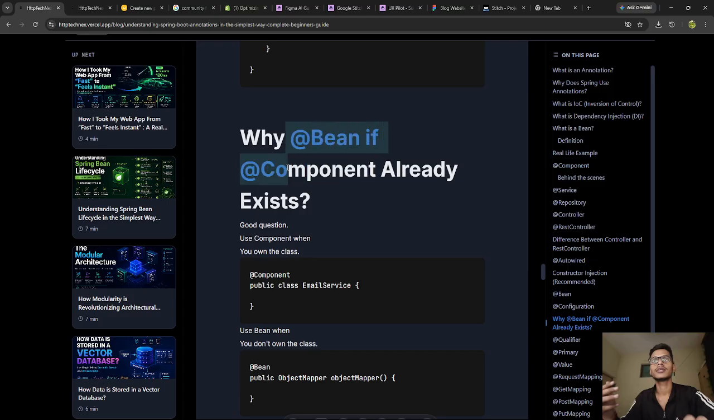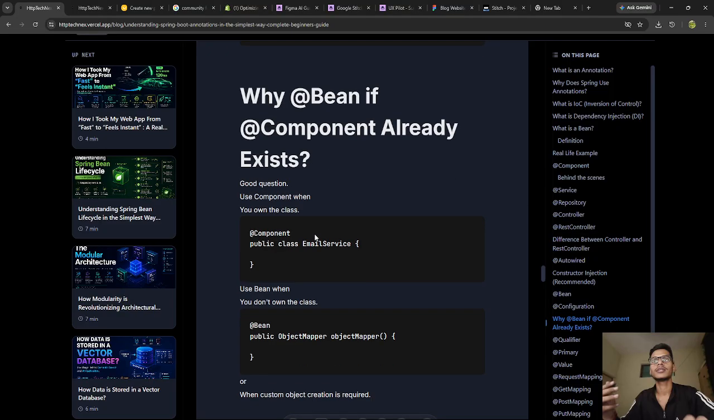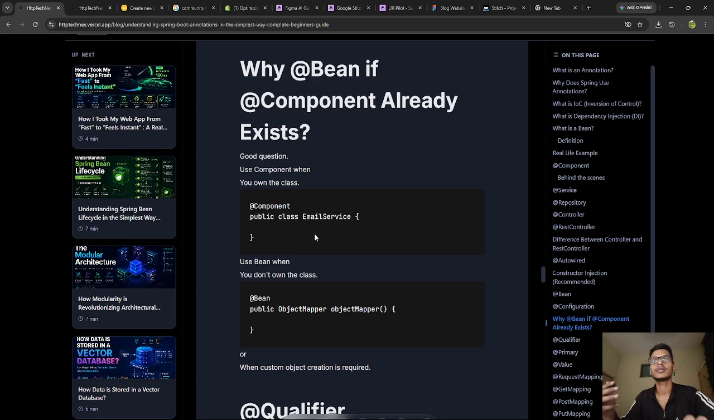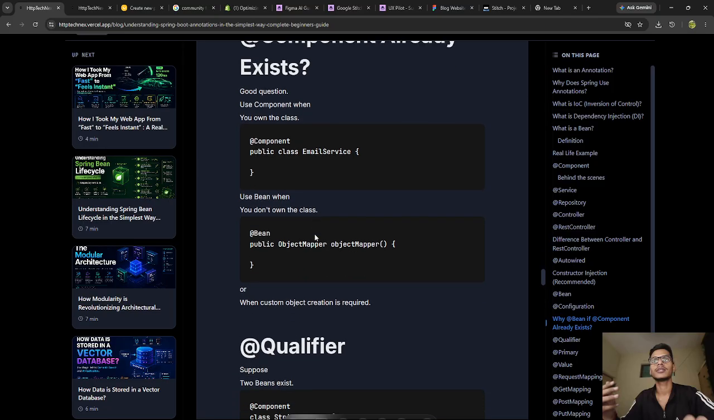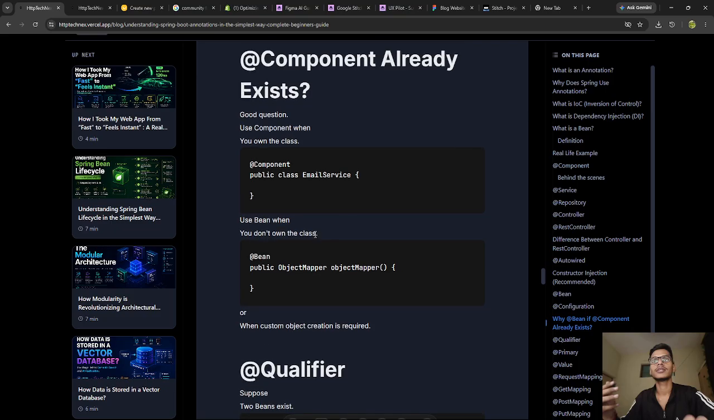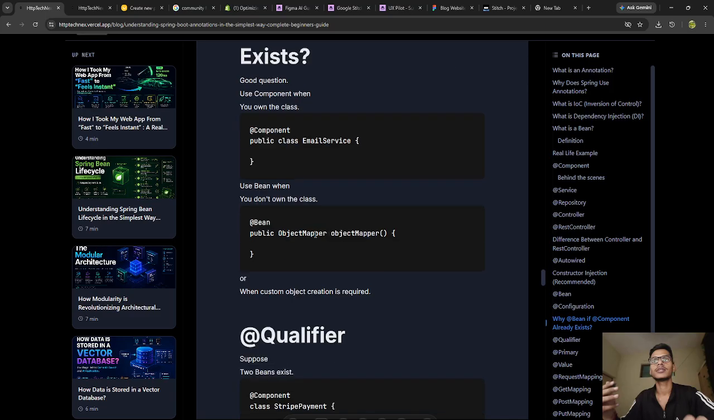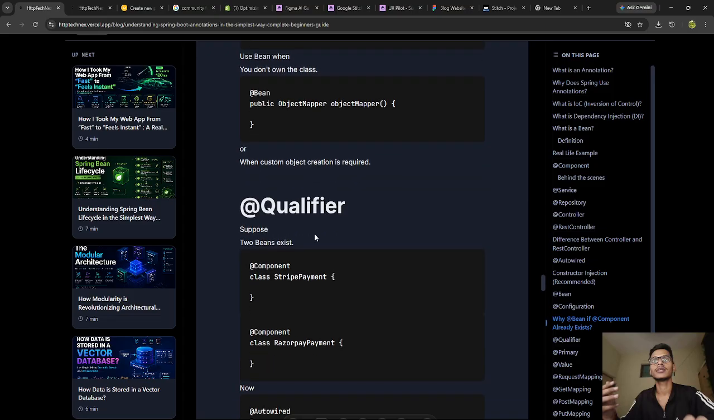Why Bean, and why not Component, are good questions. Use Component when you own the class. When we create the class by ourselves, then we use Component here. But when we don't own the class, we use Bean for creating the object of that particular class, or whenever custom object creation is required.